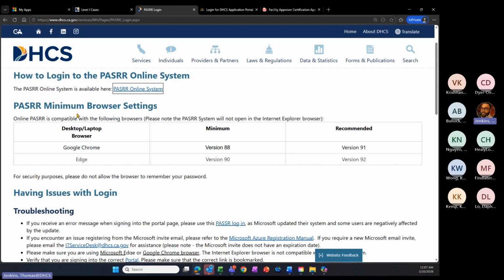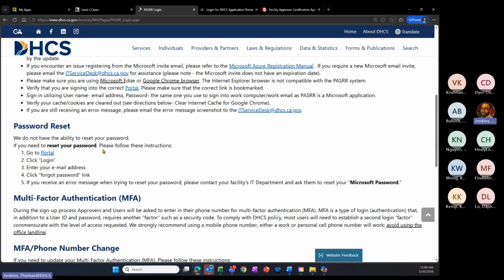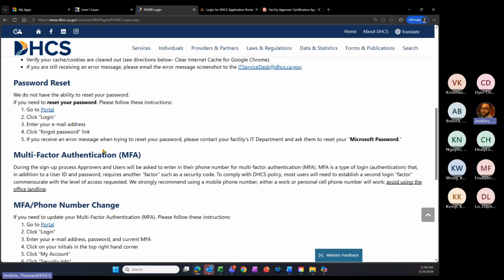Okay, so the PASRR system is designed to work with Chrome and Edge. We can't guarantee it'll work with anything else. If you're having issues logging in, we do have some steps you can check. Password resets are usually governed by your IT, since the PASRR system is using Microsoft Azure, which means you're using your Microsoft account to log in, which means your IT probably doesn't allow you to reset your own Microsoft password. If they do, that's fantastic. That's one less hurdle you have to go through.